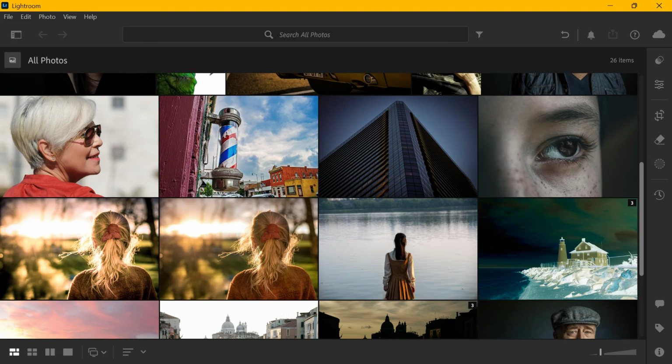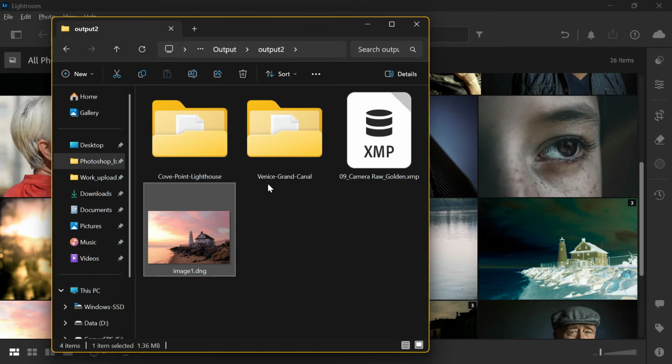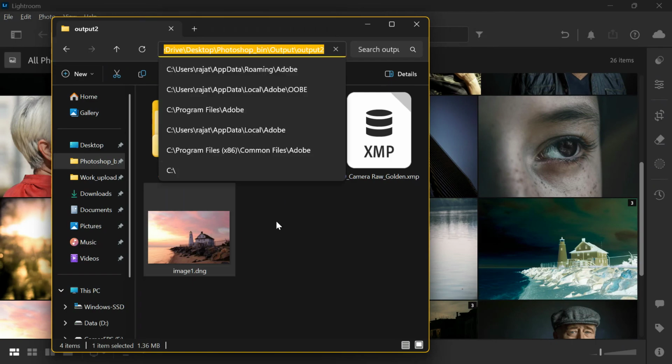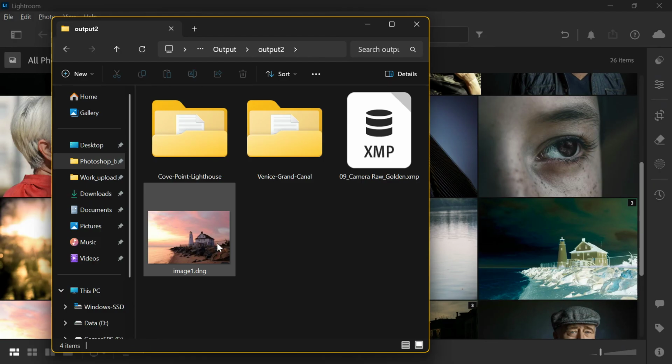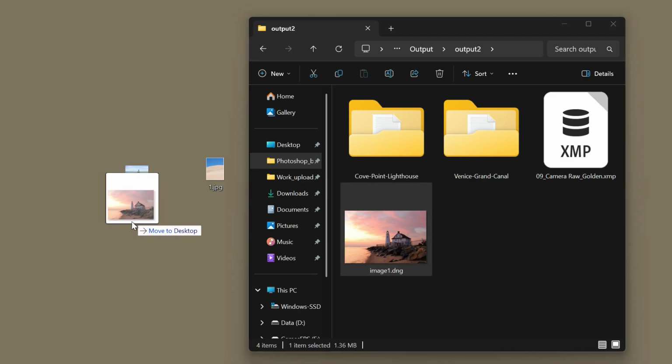Next, move your photos to a better location. If your files are stored on an external drive, a locked folder, or a synced cloud location, Lightroom may not have full access. Try moving the photos to your desktop or pictures folder on your internal drive, then open them from there. This often fixes the issue immediately.